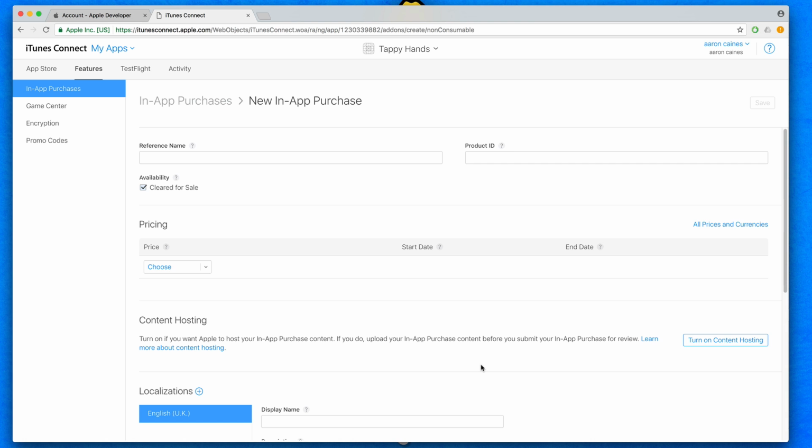And then we have a bunch more configurations that we need to choose. So our first one is our reference name. And just like all the other references we've done before, when we start to get our sales reports, and if we do have multiple in-app purchases, we can see which one is doing the best.